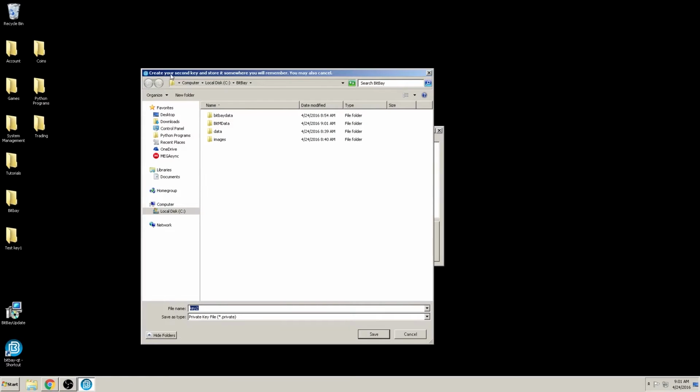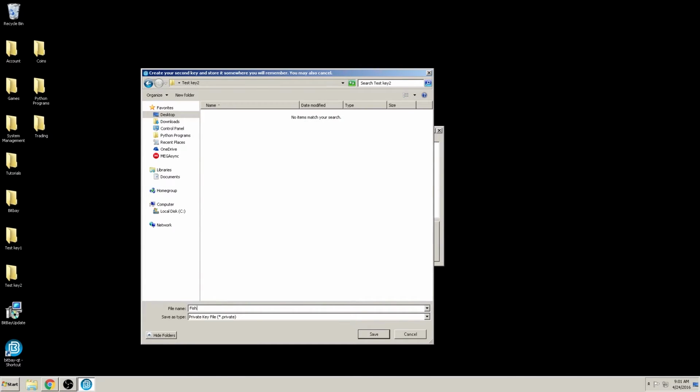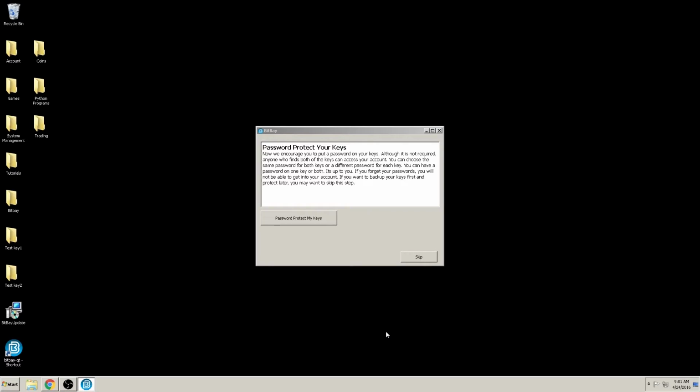All right, so you can look at the top of this window asking you to store your second key. Again, just for example, I'll just be quick and save it on the desktop, and I'll name this one fish. All right, next window, we are given the option to password protect our keys. This can be a little confusing simply because I wish to tell you all your options.